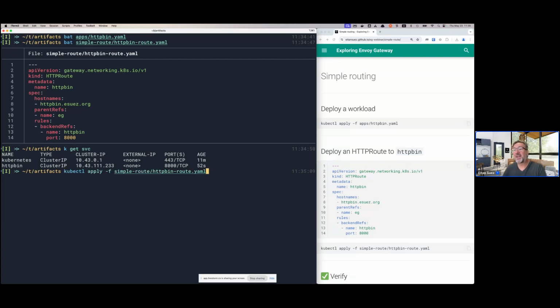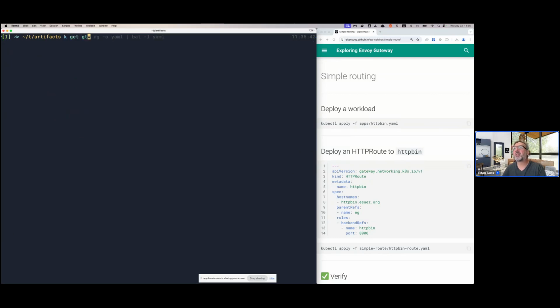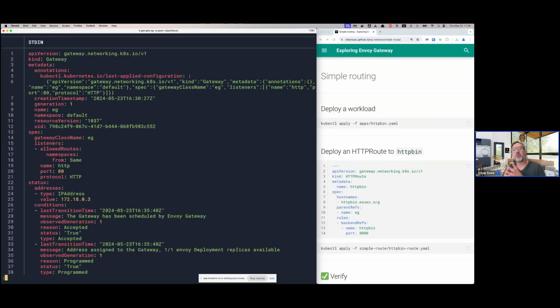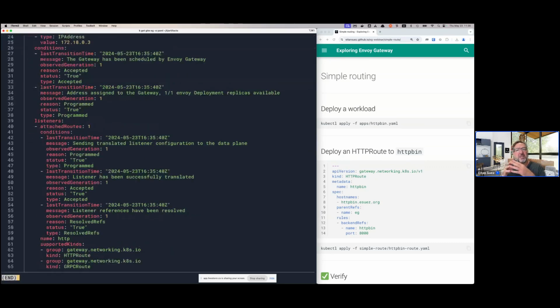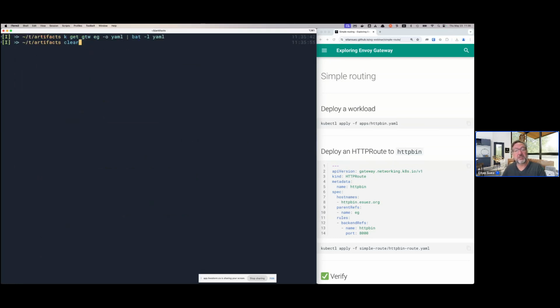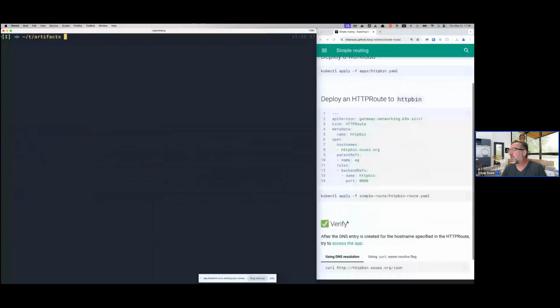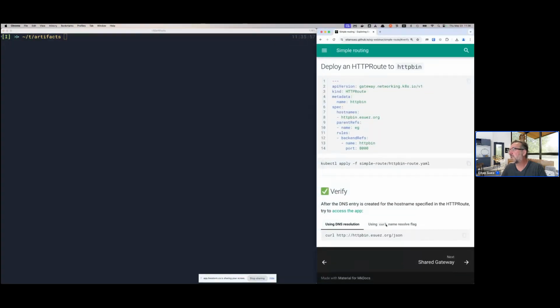All right, so when we apply that route, and if we look at the gateway again in YAML, and look at the status section, under listeners there, line 40, we see attached routes is now 1. We have a new attached route. And so that's a good sign. That means that we should be able to then make a call through our ingress gateway to get a response from HTTP bin. So let's give it a try.